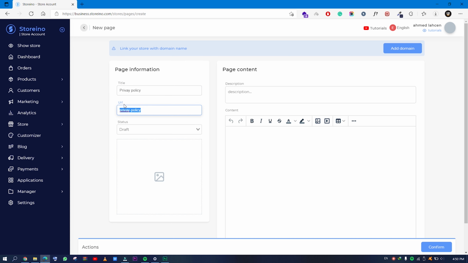The URL, as you see, is generated from your title, but you can also edit the URL separately. Then change the status to publish if you like. And you can add a picture that will be previewed if you share this link in social media. Add a description for your page. I'm just gonna add a demo text like this.